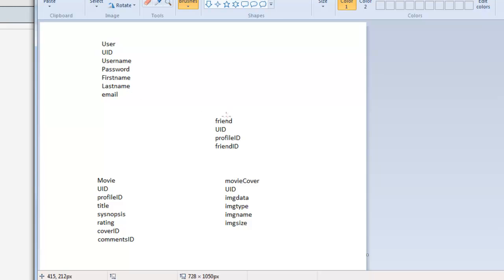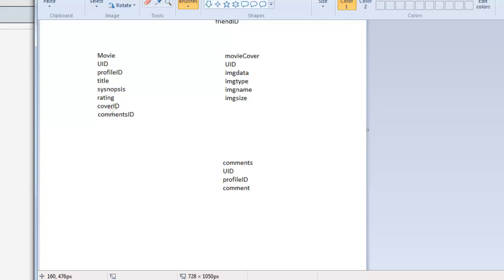I have a friend table, which is going to let me link the two user profiles together, so I know that they're friends. I'm going to have a movie table, which is going to give me some information in regards to linking it back to the user who posted the movie, the title, the synopsis, the rating, a cover ID, which is going to be the movie cover, so I'm going to actually have an image in a separate database table. I'm also going to have a comments ID, which is going to have a nice simple table like this, so people can store information inside it. So that's the structure of it all.